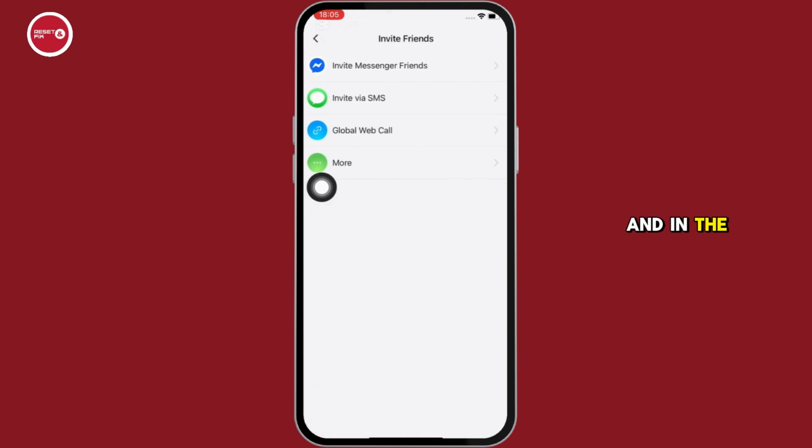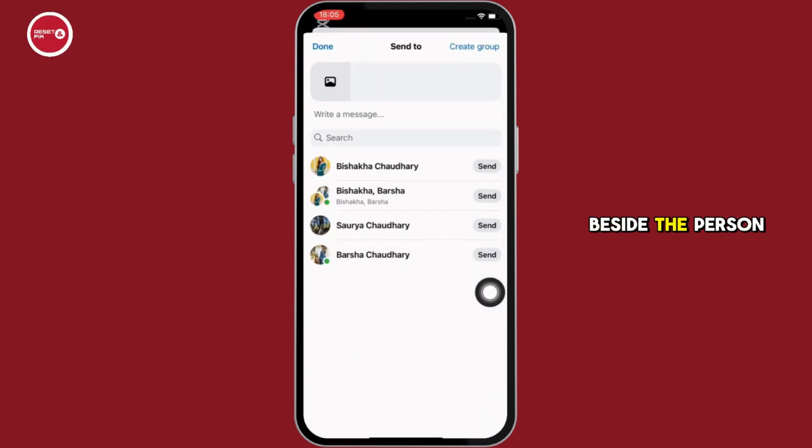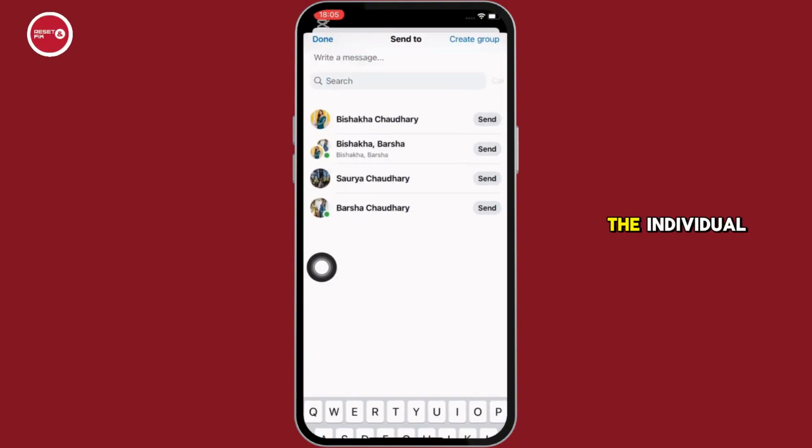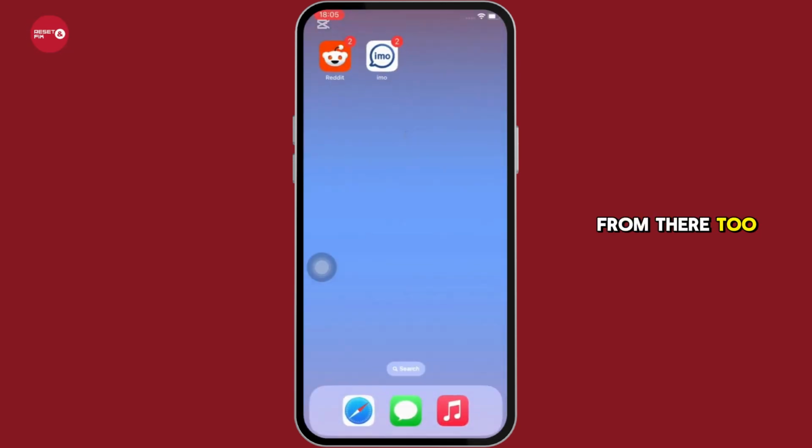Tap on that, and in the confirmation that appears, tap on open, and now go ahead and tap on the send button beside the person whom you want to invite on IMO. You can also tap on the search bar there and search for the individual and then send them the invitation from there too. So this is how you can invite friends on IMO with Messenger.